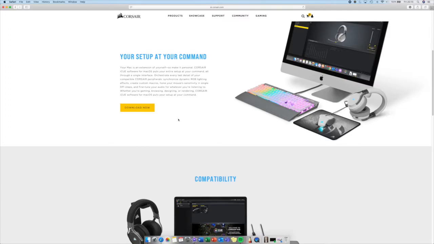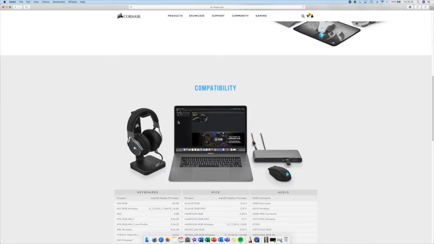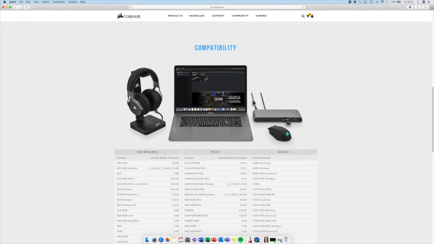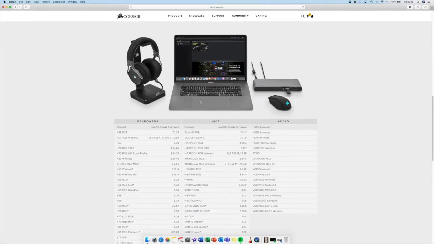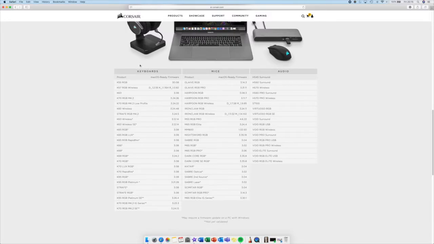And as you can see over here, this is where you initially went to download your software. And if you scroll a tiny bit further down, you can see the compatibility charts. So based on the keyboard that you have, say for instance, ours is K70 RGB, we need to have a 3.08 version. And for our mouse, which is a Glaive RGB, we need to have a 3.14. So just make sure by going in the settings that you have those correct versions.